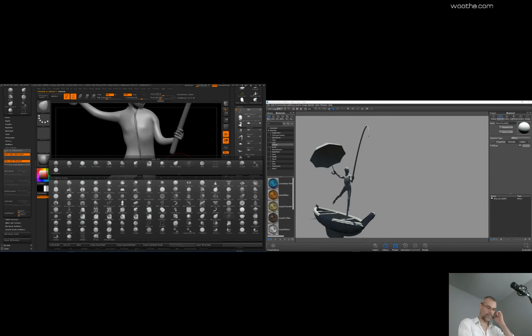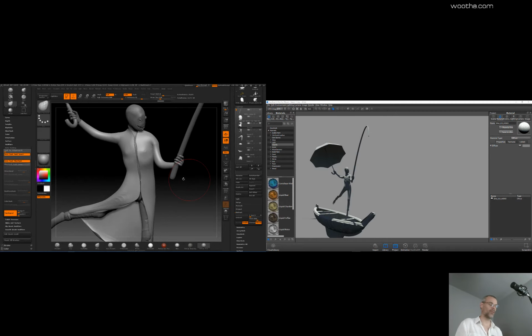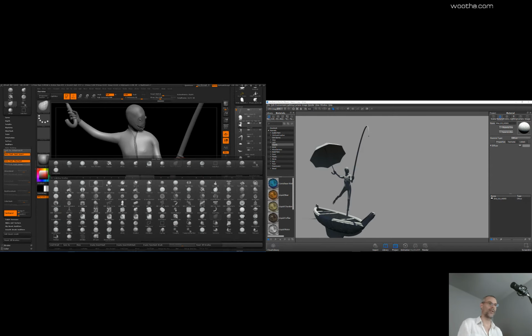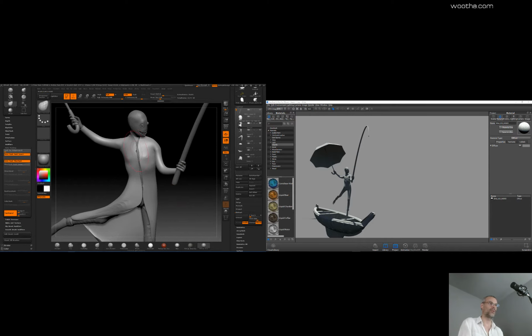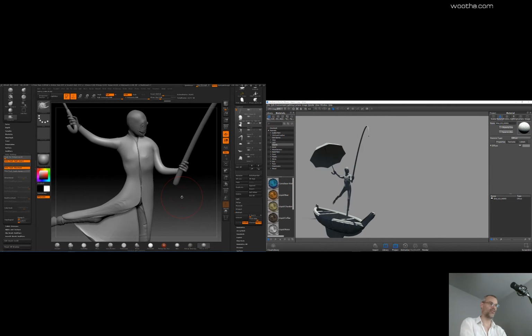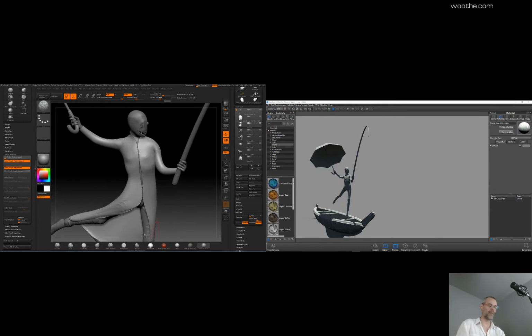Brush move topology. I use a lot of these brushes. I really like this feature: for move topology it's BMT, so I get my move topology brush. For snake hook it's BSH. For many brushes I try to memorize this key combination, so I don't need all of my brushes in here. Otherwise it takes too much place in my interface. Move topology.